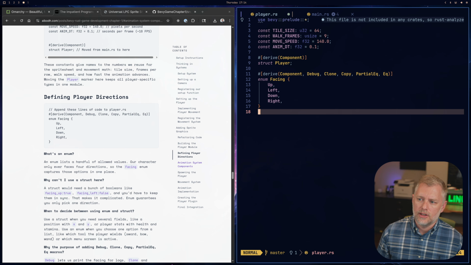And so it's the way to do it. And it's very typical and pragmatic in Rust. And it's one of the reasons people really like the language. And so our player only ever faces 4 directions. So the facing enum captures those in one place.